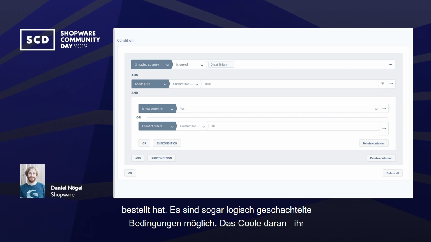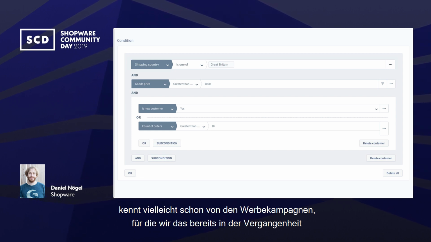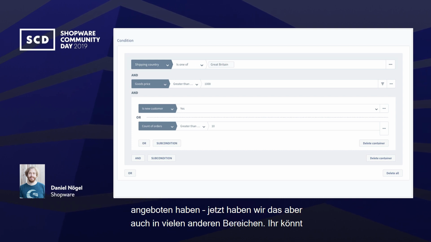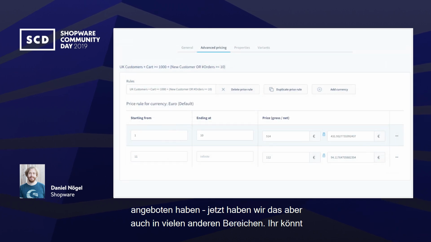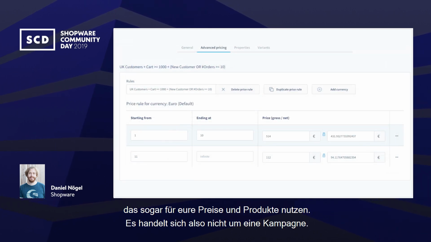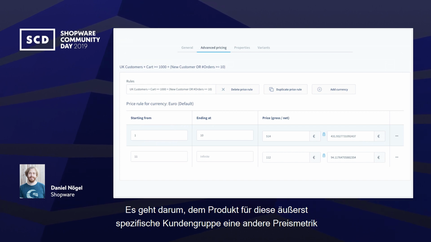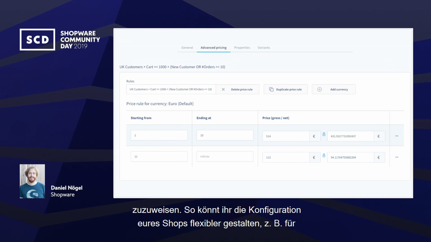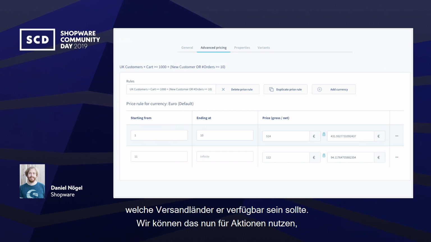And the cool part here is you might know that from promotional campaigns. So we had that for promotional campaigns in the past, but we have that now for many other places. You can even use it for your prices and products. So this is not a campaign. This is telling the product that for this very extremely specific customer group, there's just another price matrix to use. And this way, you are way more flexible in configuring your shop for which shipping countries it should be available and so on. And right now, we can use that for promotions, of course.